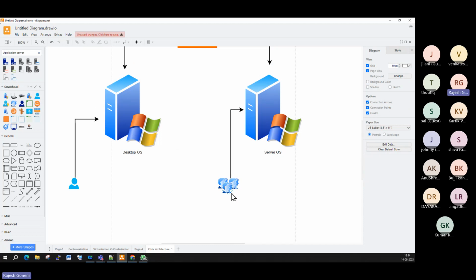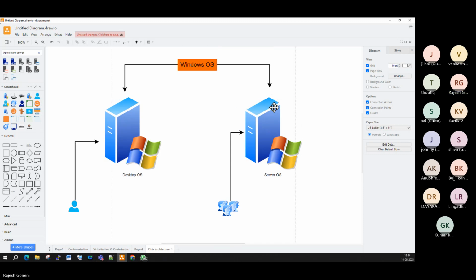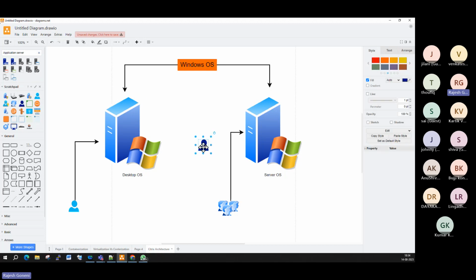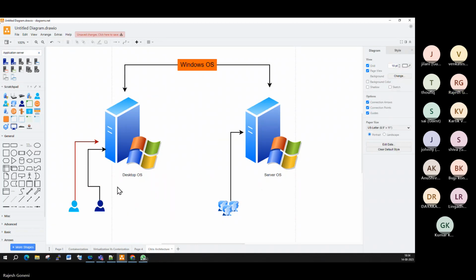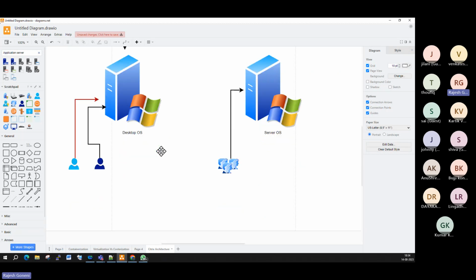It's a single user operating system. It's a multi-user operating system. That's the main reason for the difference between a desktop operating system and a server operating system. Suppose another user wants to connect here: first this session will be disconnected, then the new user will get connected. So if a user is already there, a second user will not be able to connect. That's a limitation of the desktop operating system.